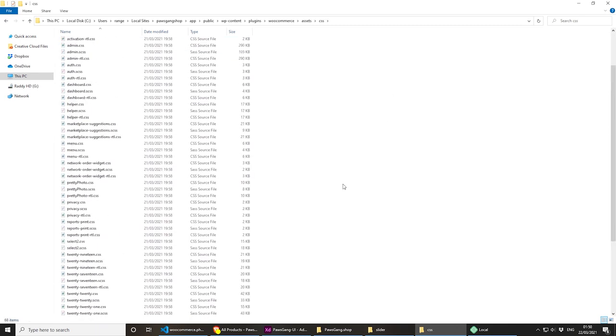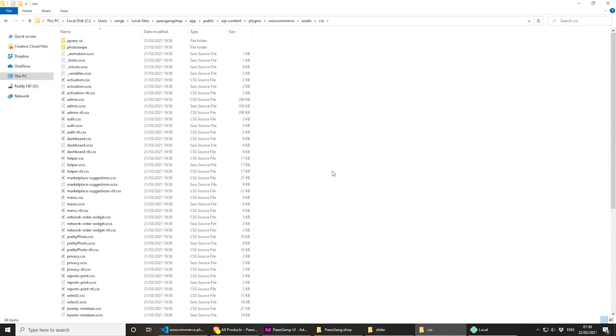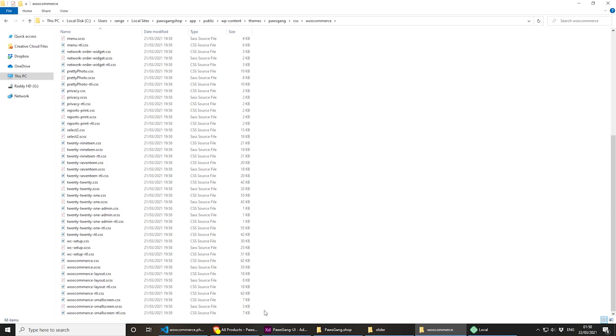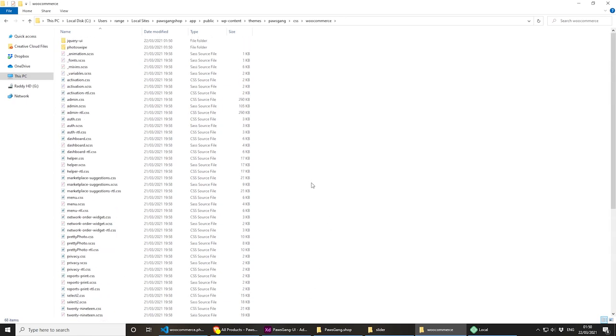And then, to make it easy, let's copy all of this. So I'm going to copy all of this, and then let's go back to our shop. So public, content, themes, CSS, and then I'm going to paste this in here, and I'm going to change this to WooCommerce. Okay, now that we have the CSS, we can start changing this as we wish.